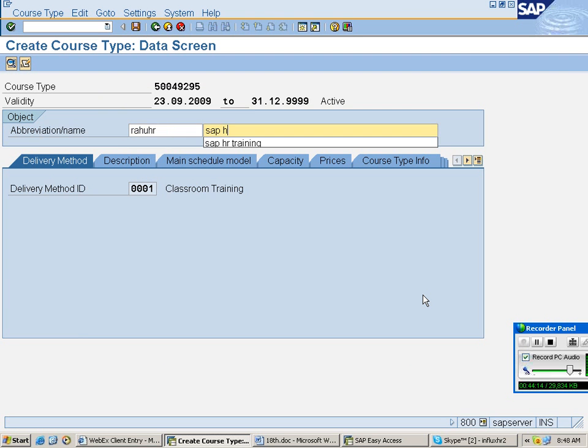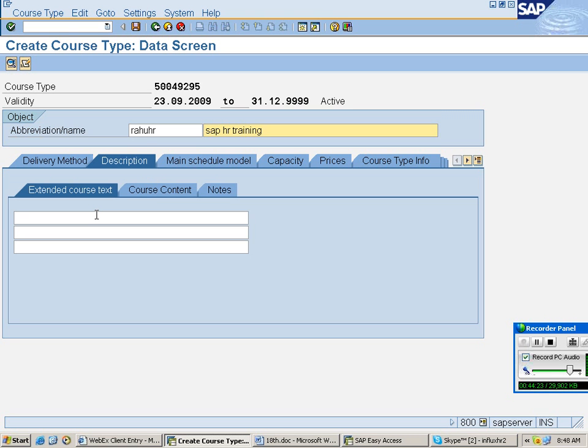Now, here you have to put the abbreviation. SAP HR training. Now, SAP HR training, this is the delivery method, 001. Now the description. Here you write the description. You can write something like SAP HR training. ERP training. SAP HR training is part of SAP training. You can put something.